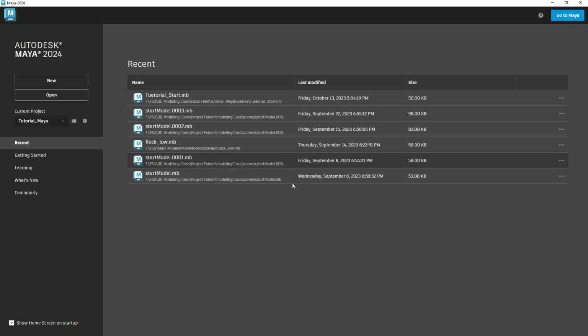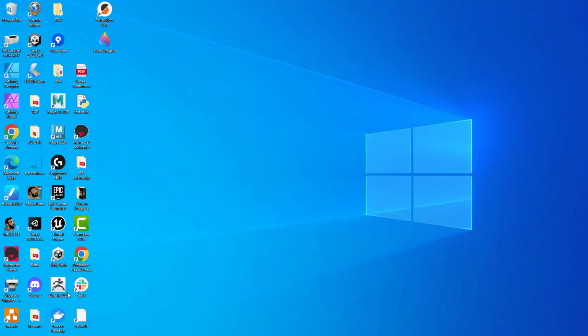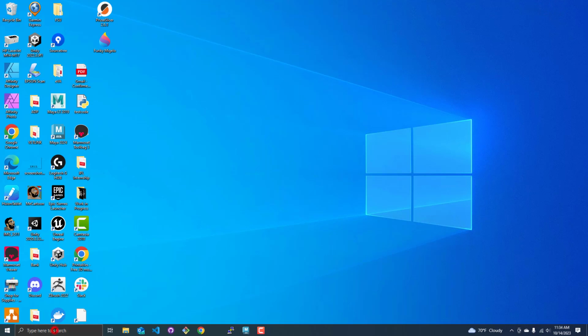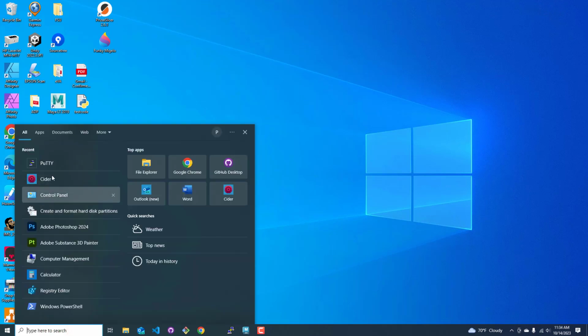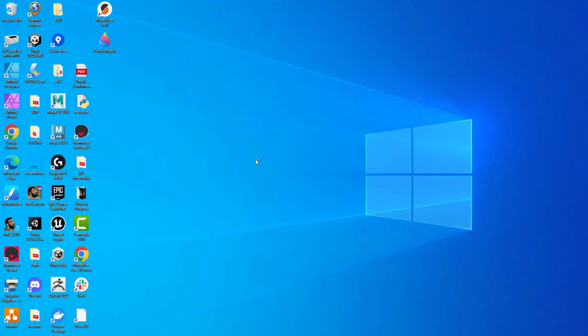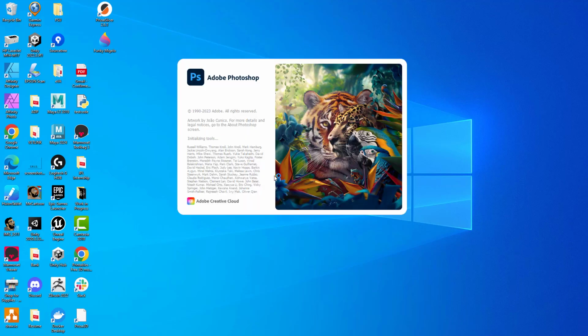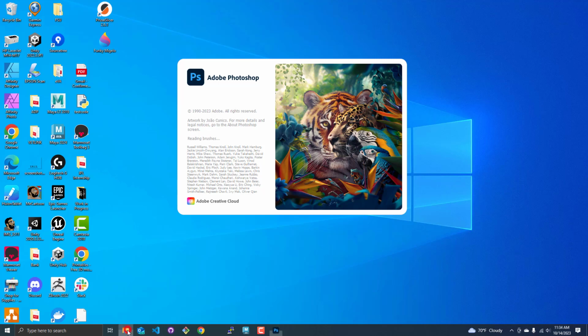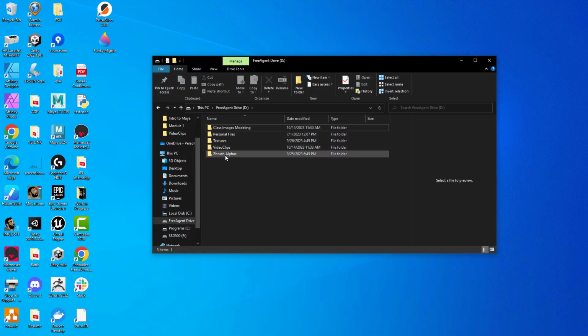So the first thing I want to do is work within Photoshop. I want to create the reference images I need for a model. I have downloaded the images.